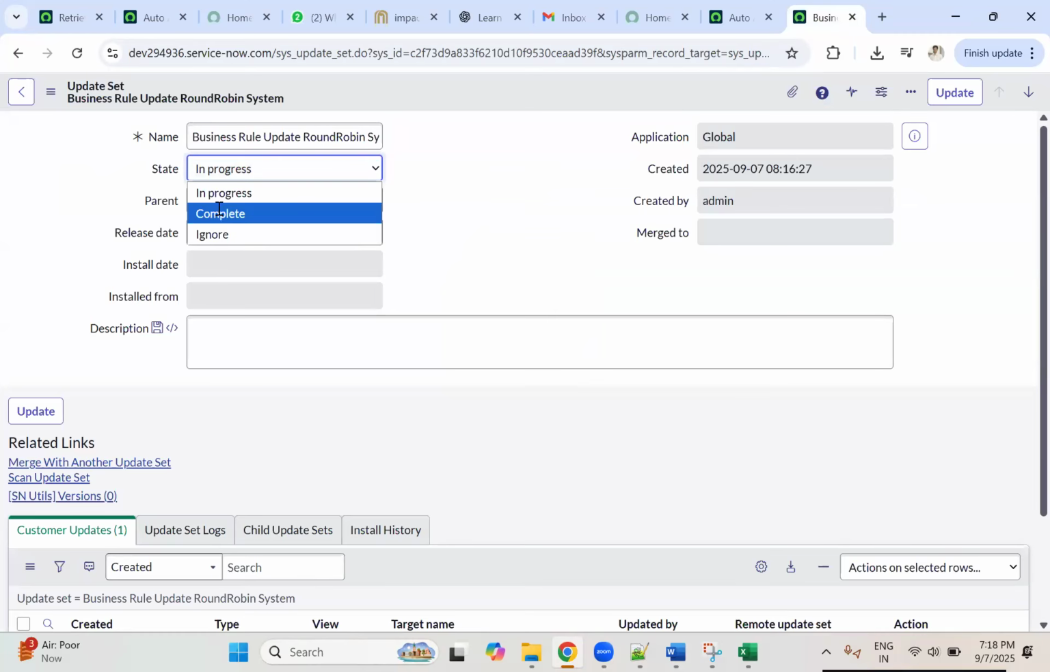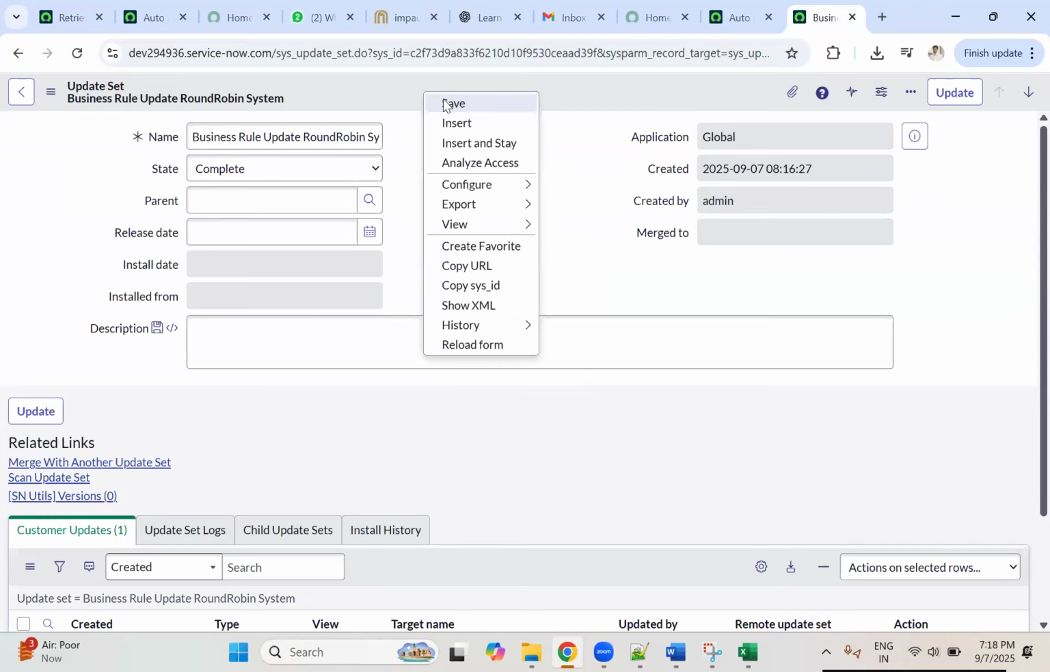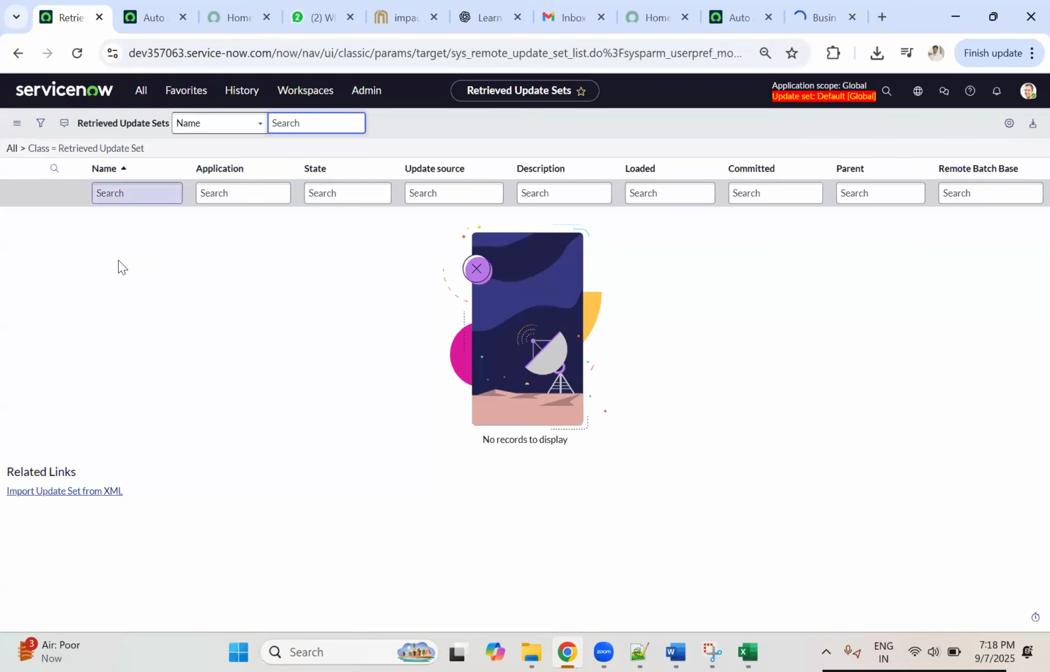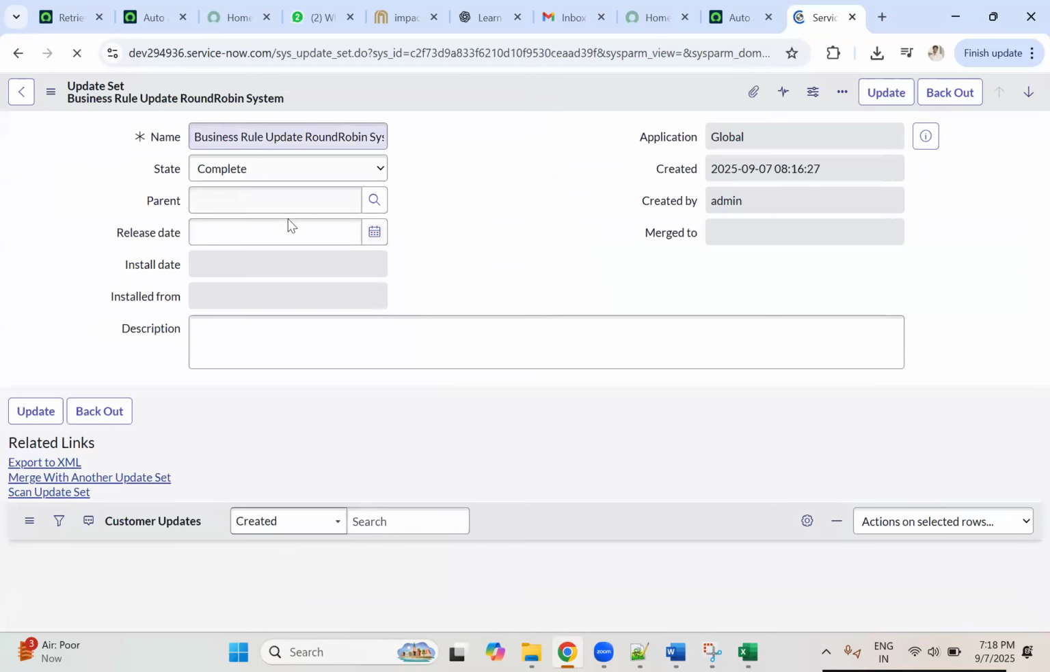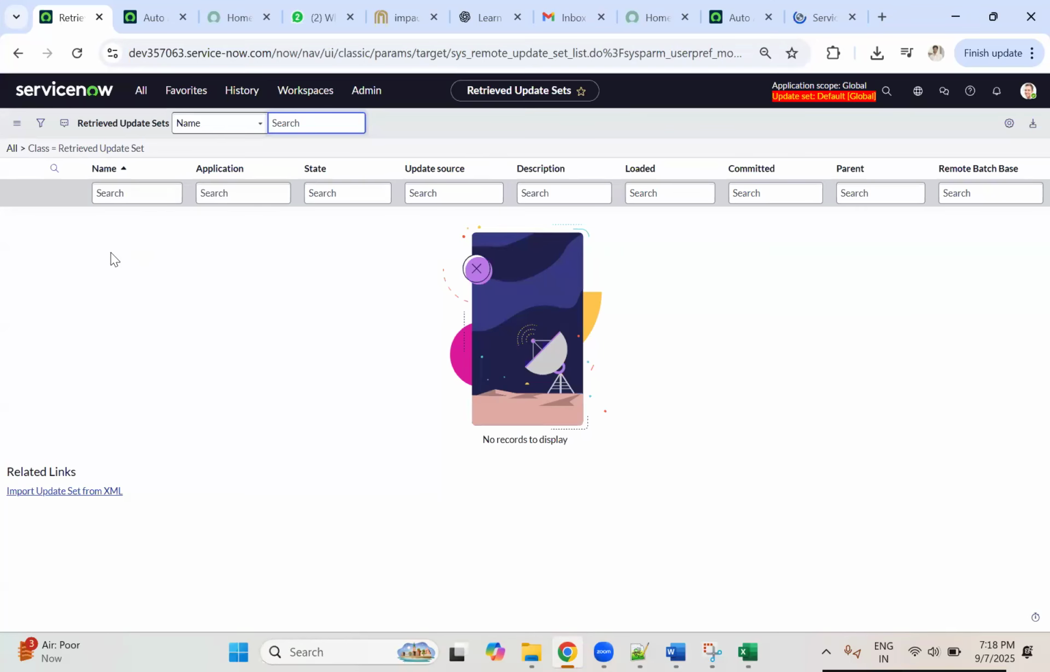Suppose I complete and save it. I would be able to see here in my production system that in the development, this update set is completed. So what I can do is retrieve that, load and preview the record, and implement it.